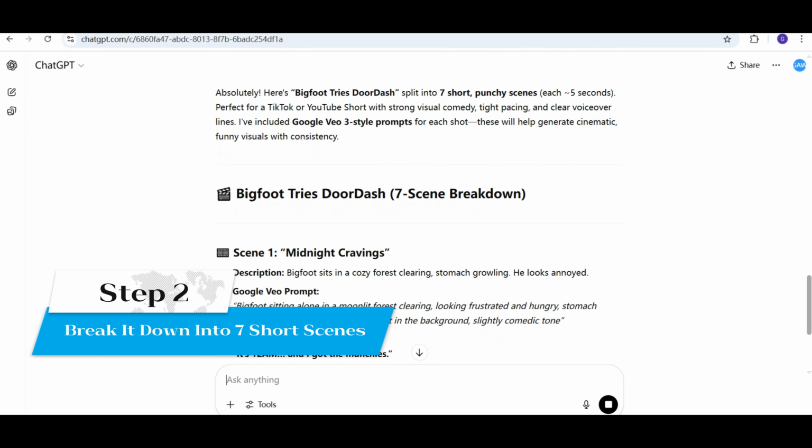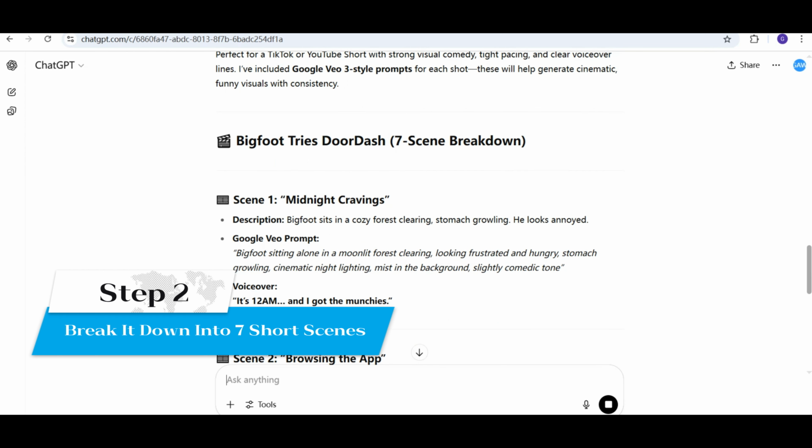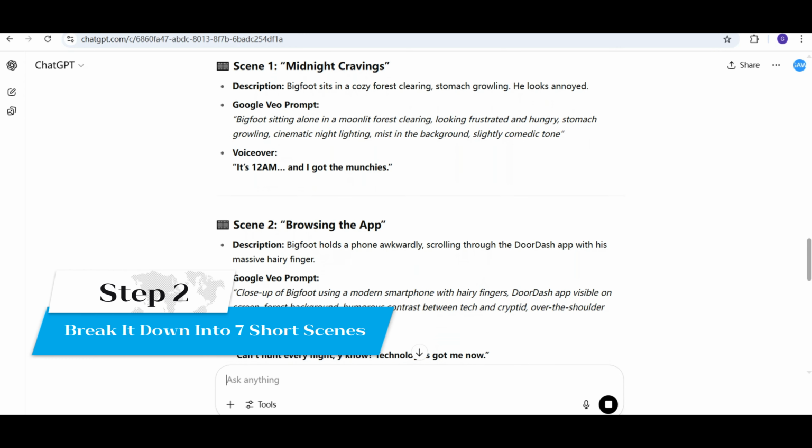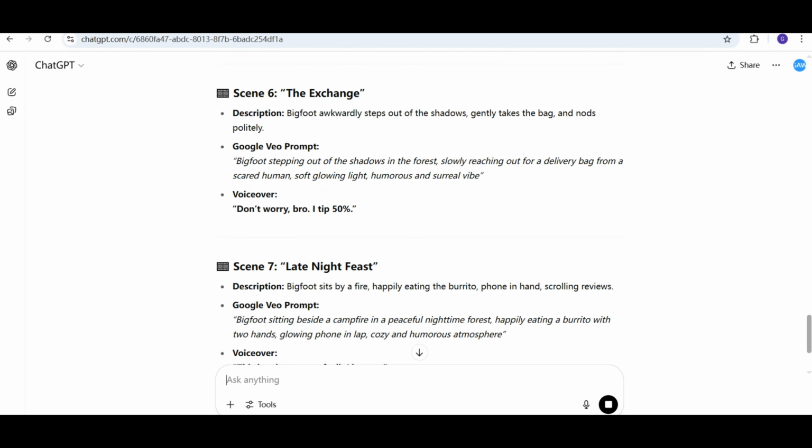Break it down into 7 short scenes. Next, ask ChatGPT to break your idea down into 7 super short scenes. Think 5 to 8 seconds each. Make sure to get detailed scene descriptions, video prompts for Google VO3, and voiceover lines you can actually use.